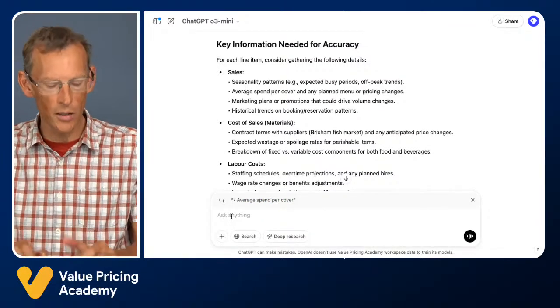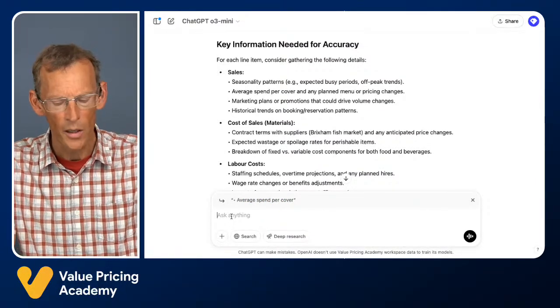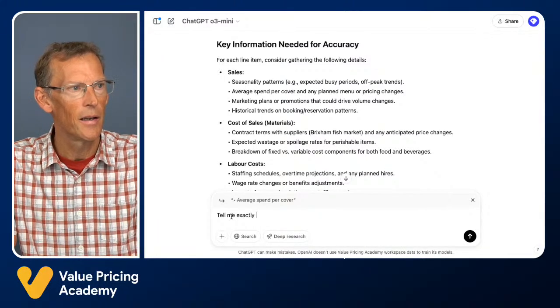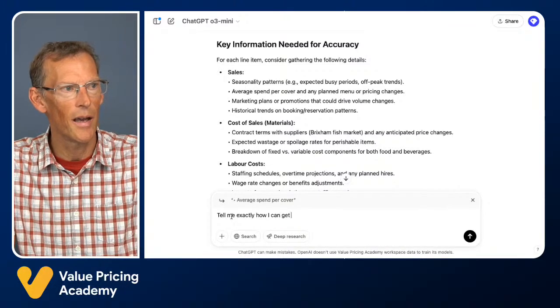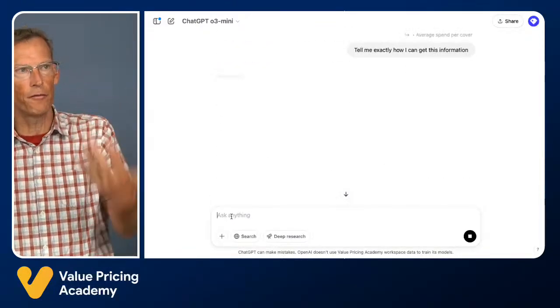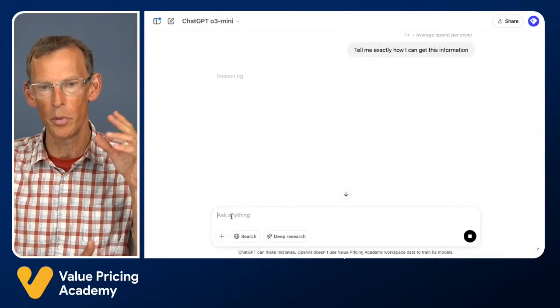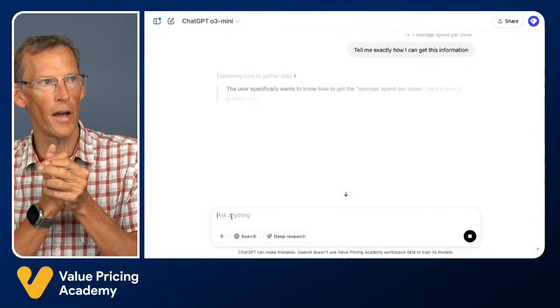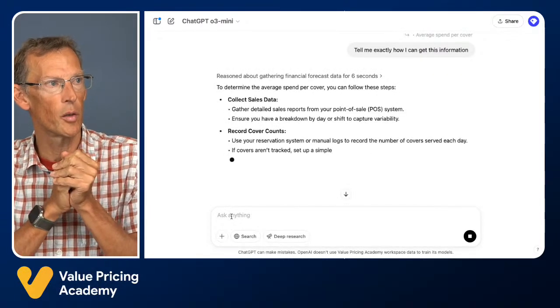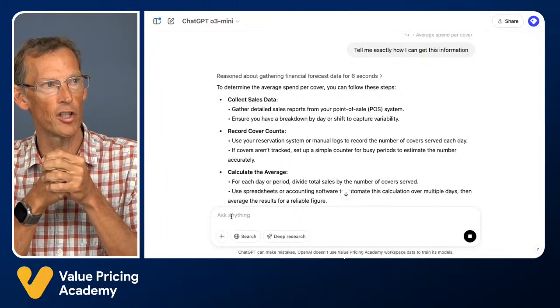So we could then just simply say, tell me exactly how I can get this information. So we can further drill down, we can get further assistance. That's what I love about ChatGPT, that if we need some further help, we can do exactly that. So now it's going and thinking through the process of how we might get average spend per cover.